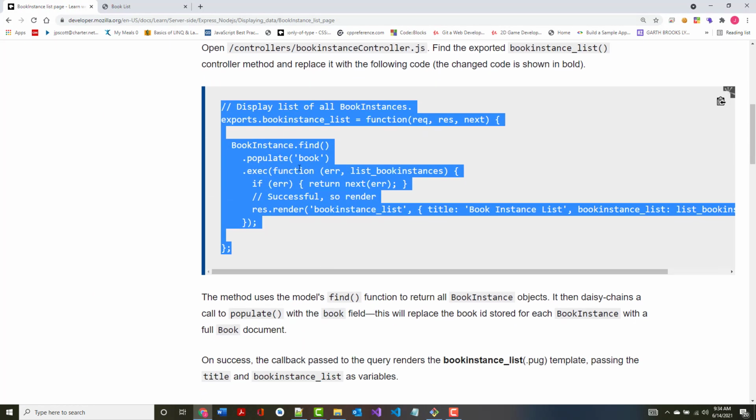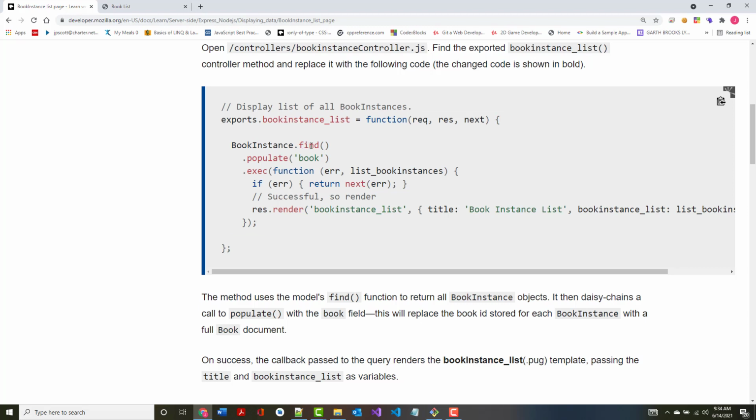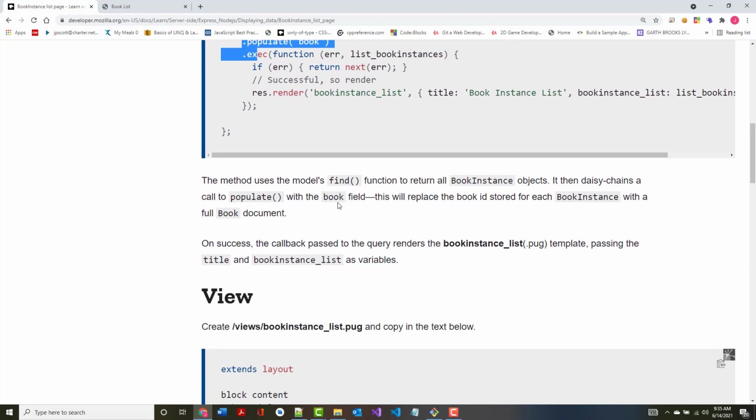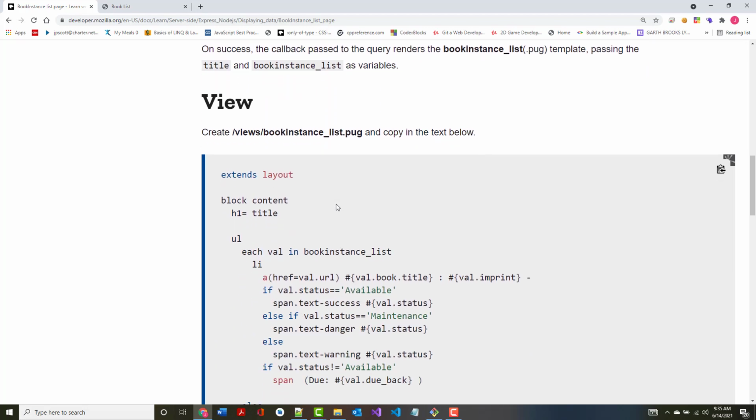The method uses the model's find again to return all book instance objects. It then daisy chains a call to populate. Daisy chains just means that this is run as one command, so it got the period. We could have just put this all on the same line, but that would have been very hard to read. On success, the callback passed to the query renders the book instance list in the pug template, passing the title and the book list as variables.